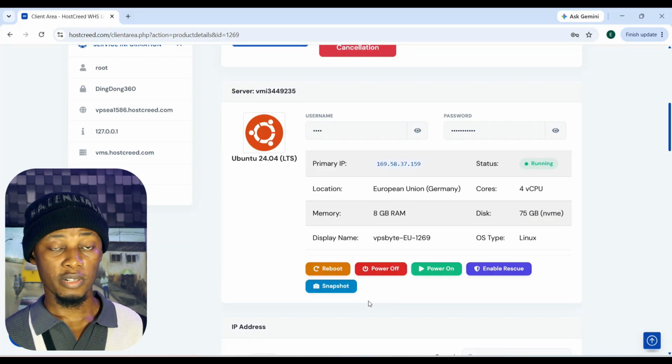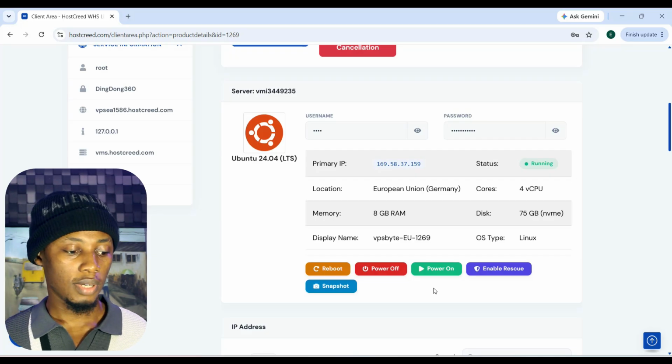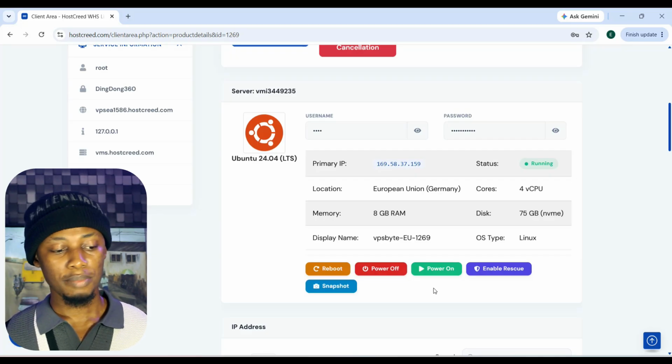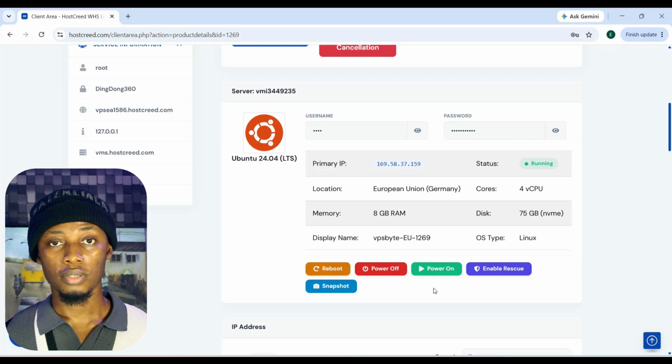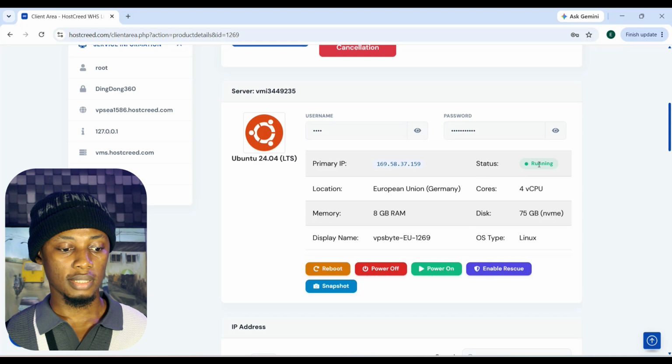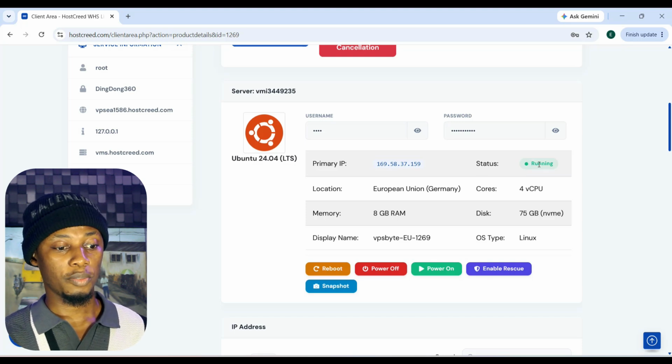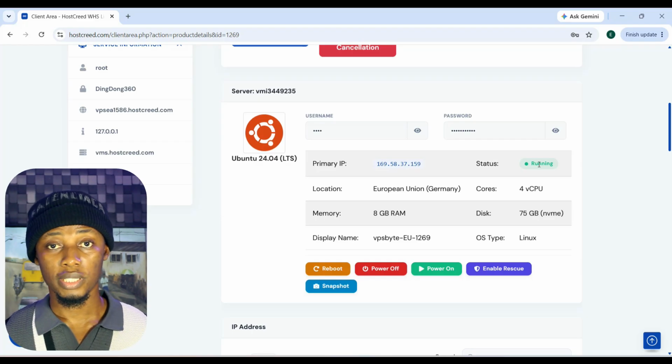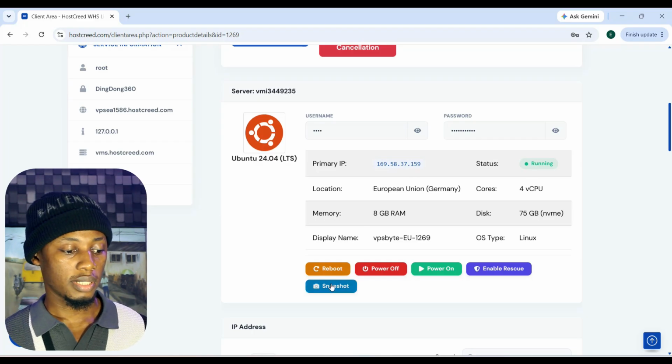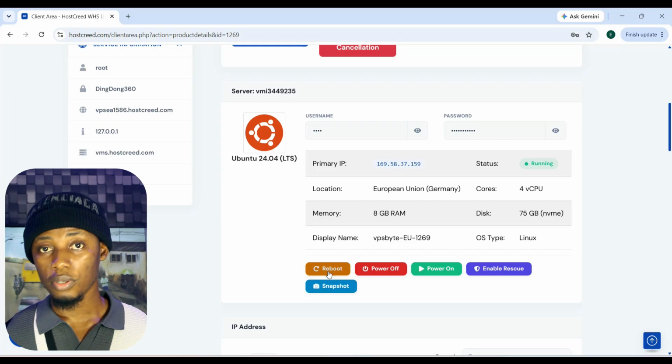And from here we have a couple of options: the reboot, the power off, the power on, the enable rescue, as well as the snapshot. For the reboot, simply take it as rebooting your laptop, your phone, your computer. Now if you see the current status as running, take it as if your laptop is just on, just as I'm using my computer right now. Of course it's running. So if you want to reboot, you can click on reboot, and then the server is going to go off and come back on.